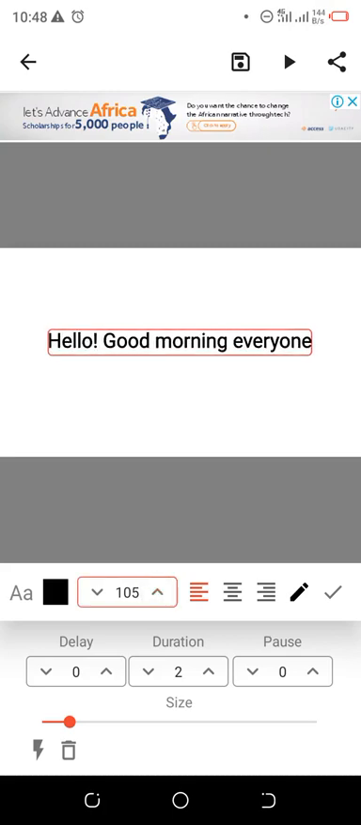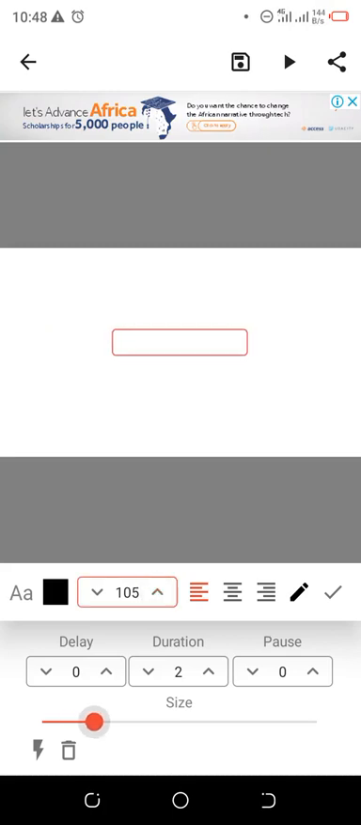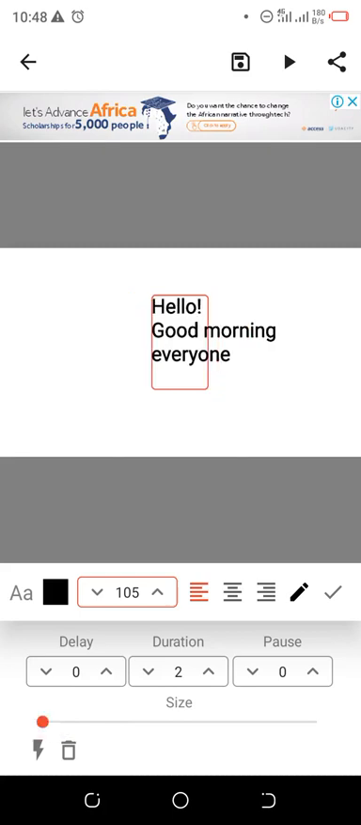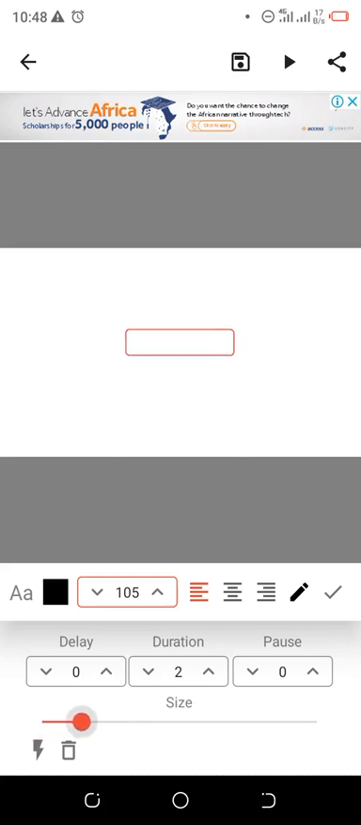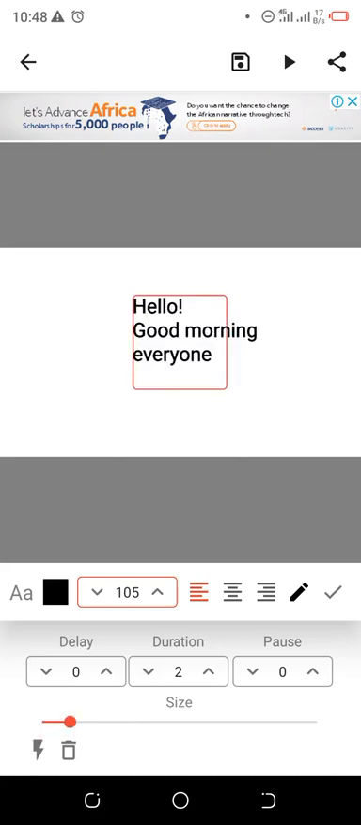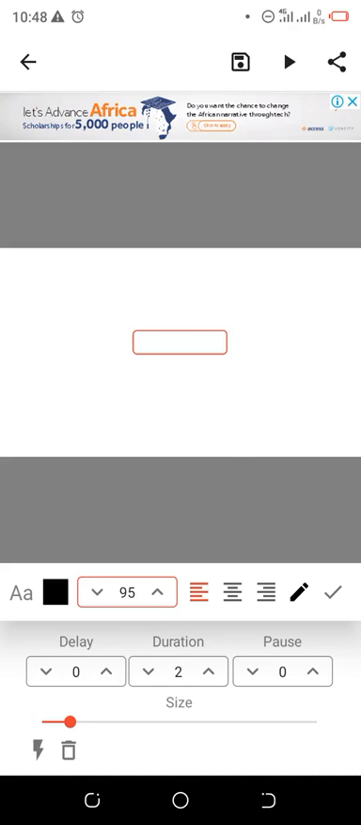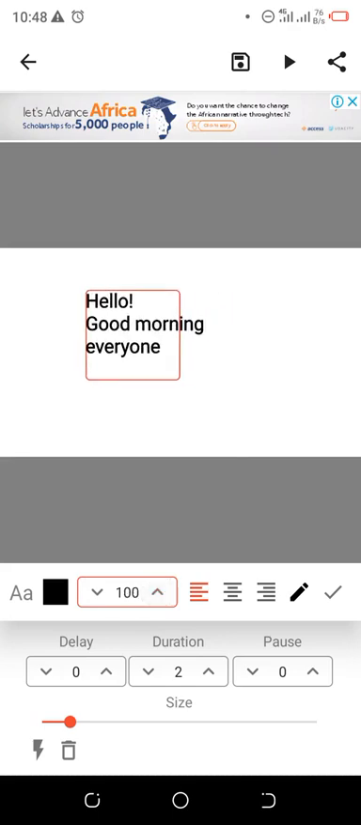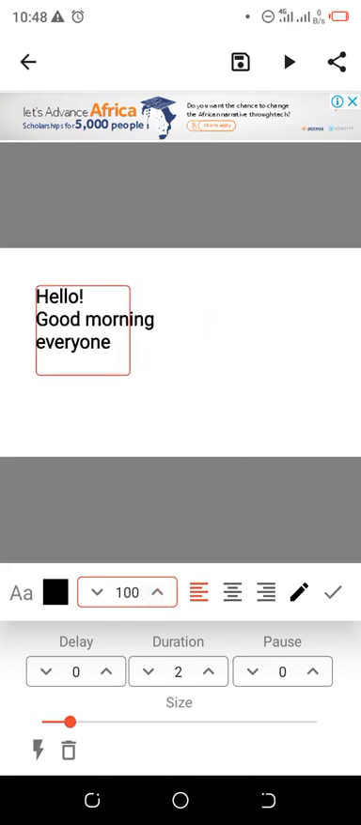Let me increase it. Then, fine. So if I choose to use a Zen, decide to centralize it depending on what I want. Okay, then you click on it, then you drag it to where you want it to be.